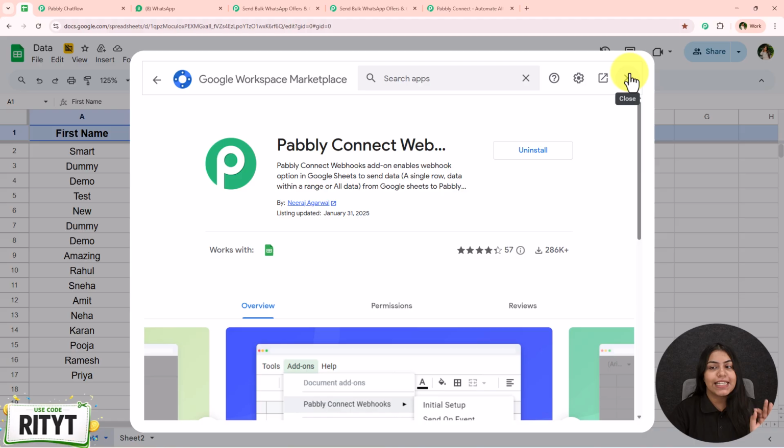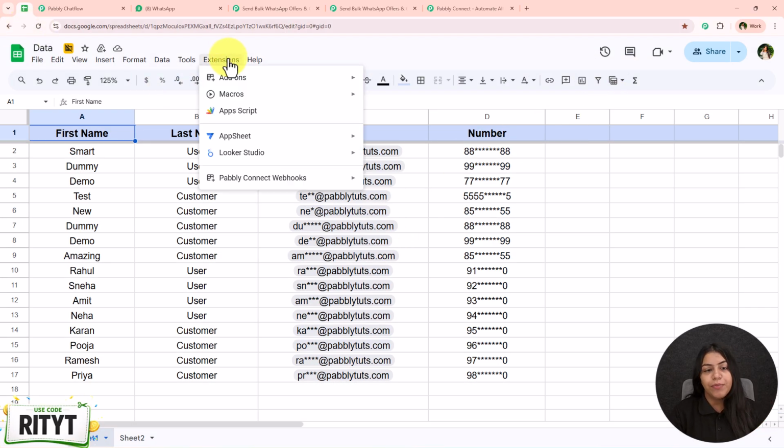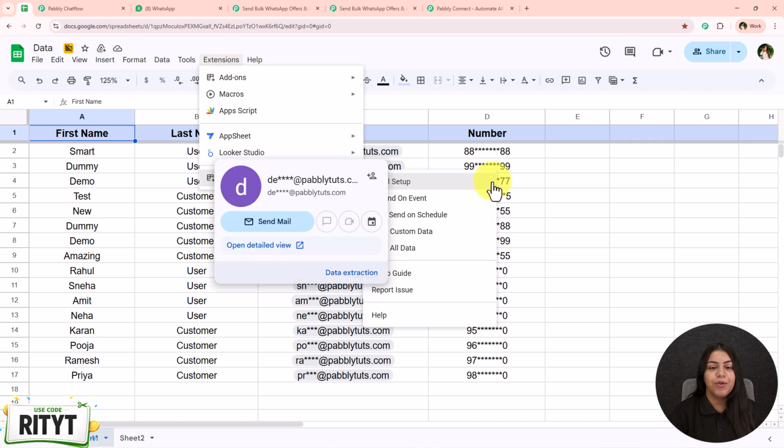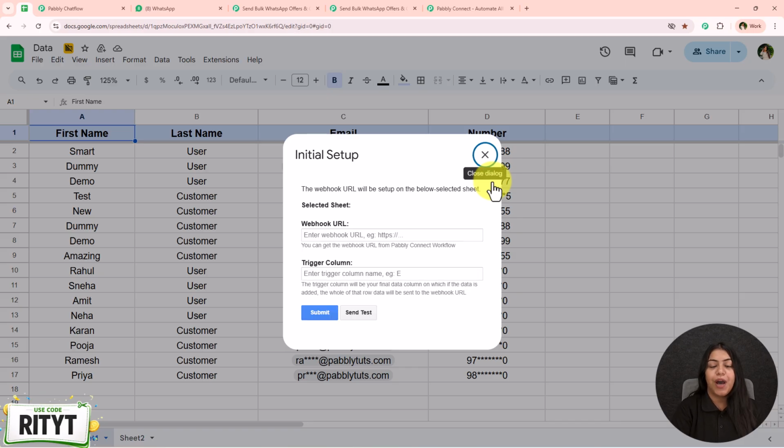Once you install this extension, you have to make sure that you refresh your spreadsheet. Otherwise, you'll not be able to view the option of Pabbly Connect Webhooks right over here in your Extensions tab. Once you see the option of Pabbly Connect Webhooks in the Extensions tab, go to Pabbly Connect Webhooks and then to Initial Setup. Now it is going to ask you for the webhook URL and the trigger column. So for the webhook URL, just paste the URL which you copied from the workflow and enter the trigger column. The trigger column will be your final data column on which if the data is added, the whole of that row will be sent towards your webhook URL.